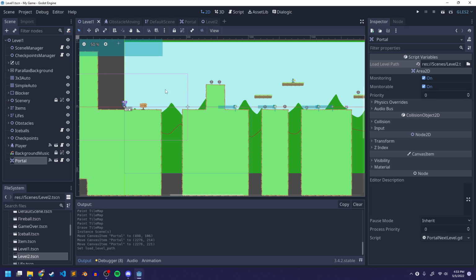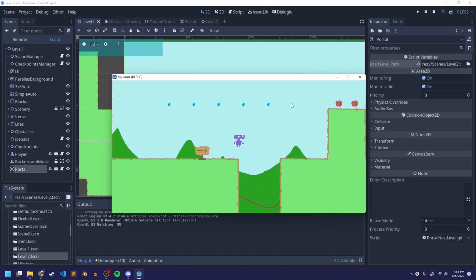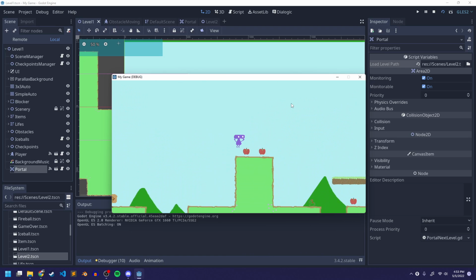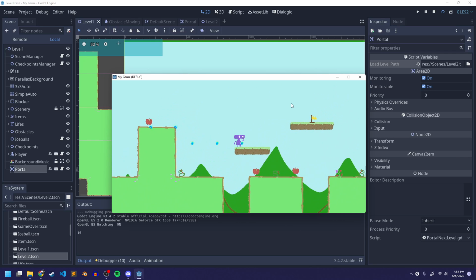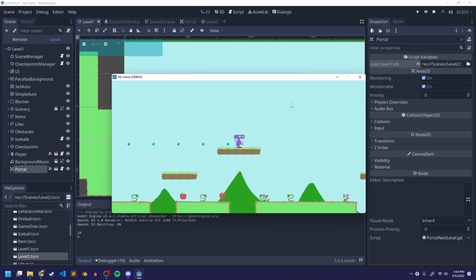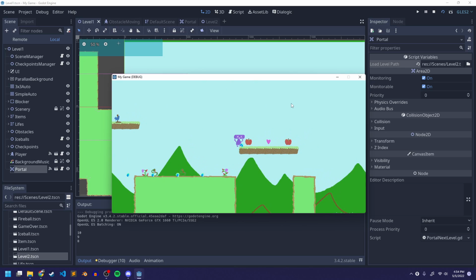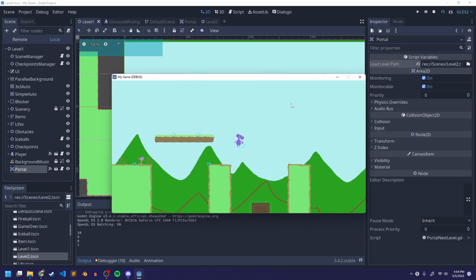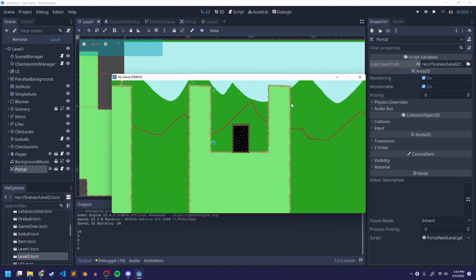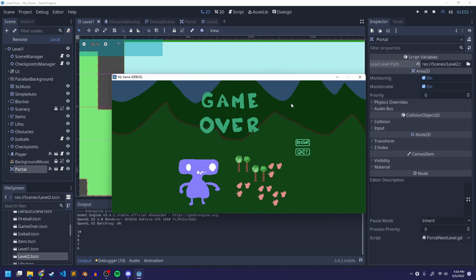So let's give it a try if I can actually get through the level. Okay, so now I'm at the end, and I can go down here and go into the portal.